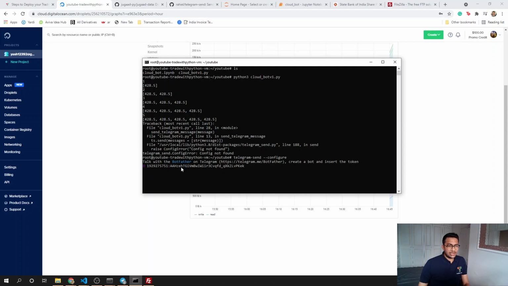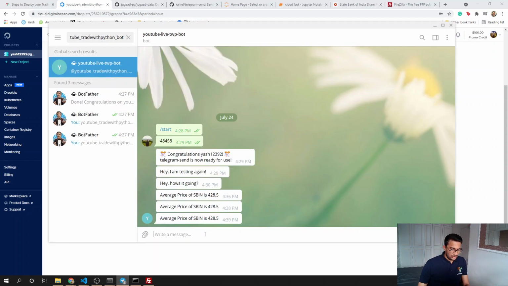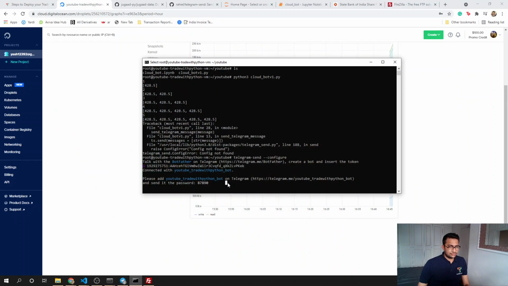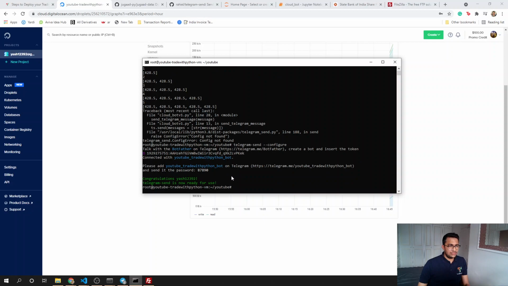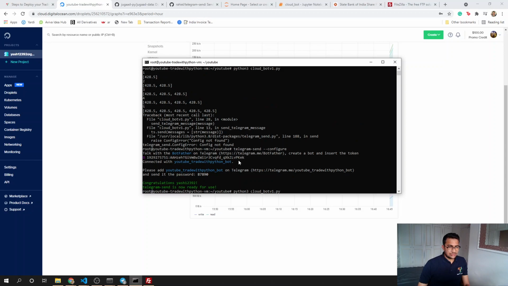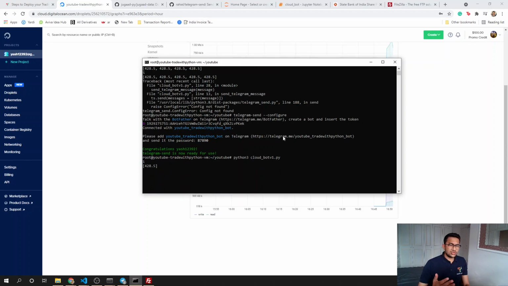To paste it here, you will have to do Shift Control V. The normal Control V wouldn't work. Just press enter and it says to pass on 87890 to our actual bot. Great. So now it's ready for use. Congratulations, Telegram send is now ready to use. Let's run that code again just to see if it works or not. If it works, we'll amend the file again in our local environment and pass it on via FileZilla to the server again, and then you will have it every 5 minutes.